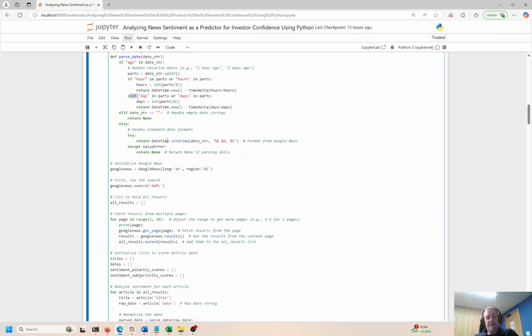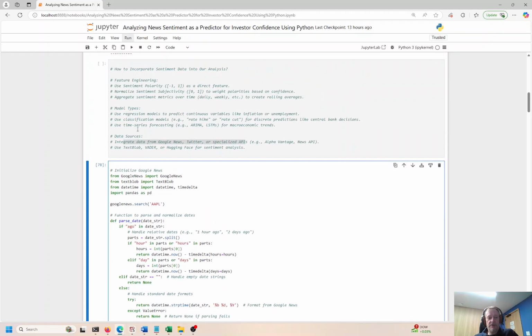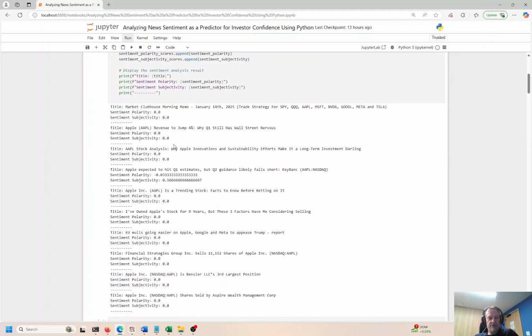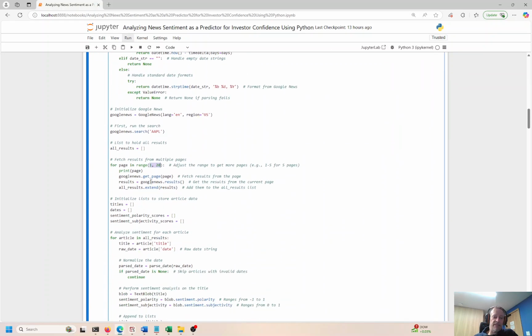We're going to look at the time of day. I'm going to go through a range of 1 to 20. Okay, there should be about 10 news articles per page. If we go over here, you can see I just got 10. 1, 2, 3, 4, 5, 6, 7, 8, 9, 10. So it's 10 per page. I want to go through 20 pages. So I'm going to go from 1 to 20 to get more.